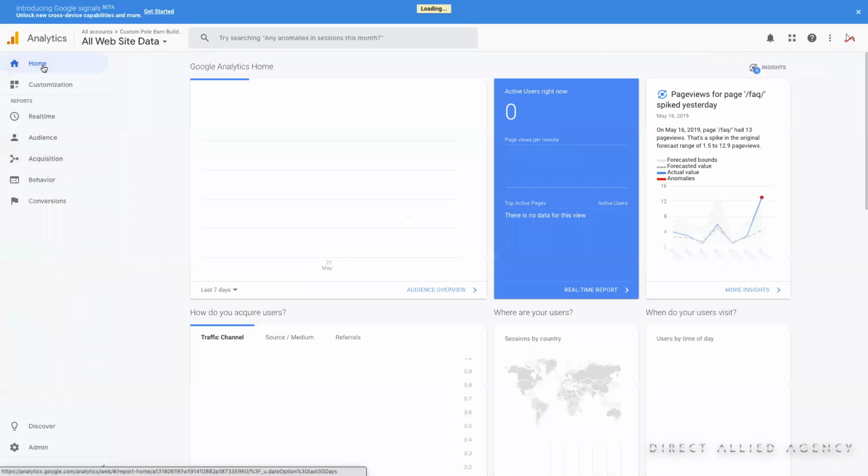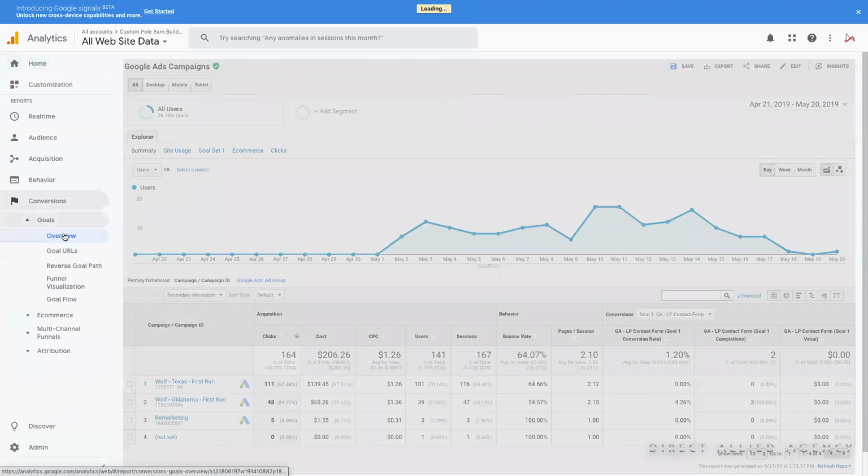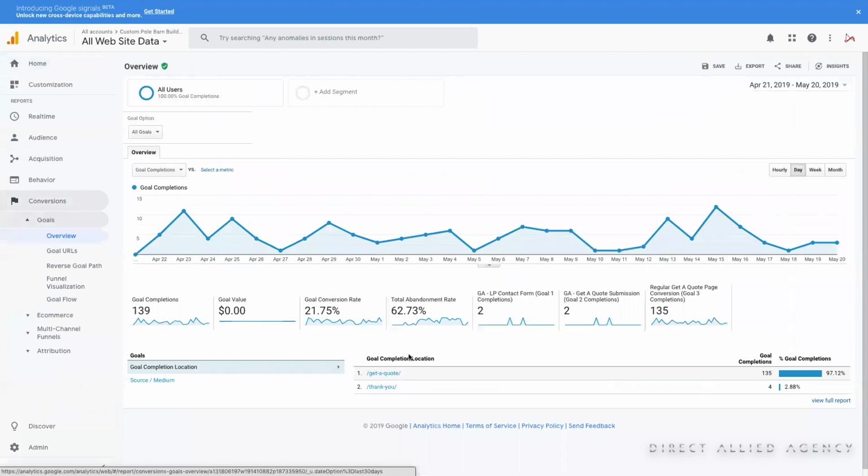It's got a lot of great data in there. You can look at all kinds of different metrics in here. You can look at the conversions. If we've set up goal conversions for you, you can see the location, this is the web page that we've set for a goal completion location. So you can see that 135 people have hit that. The get a quote page, and then the thank you page, 4 people have hit that. So there's a lot of different data, a lot of different things we can do with goals and conversions.